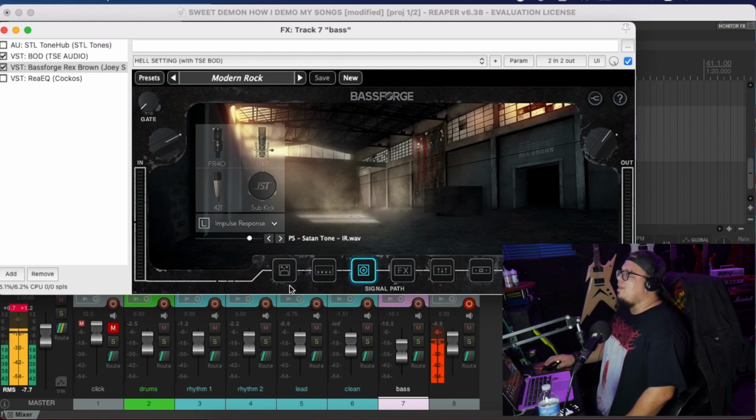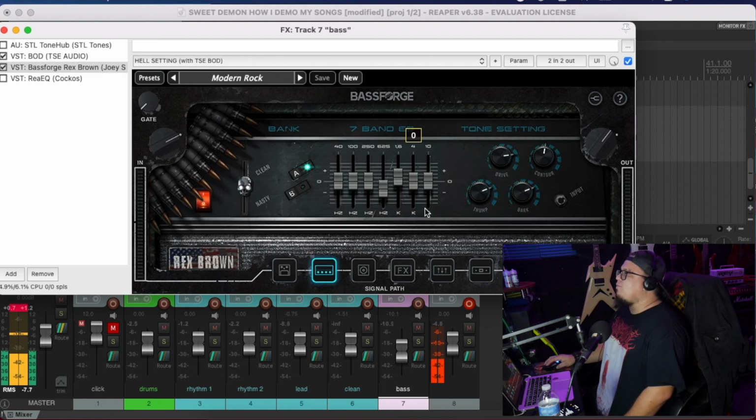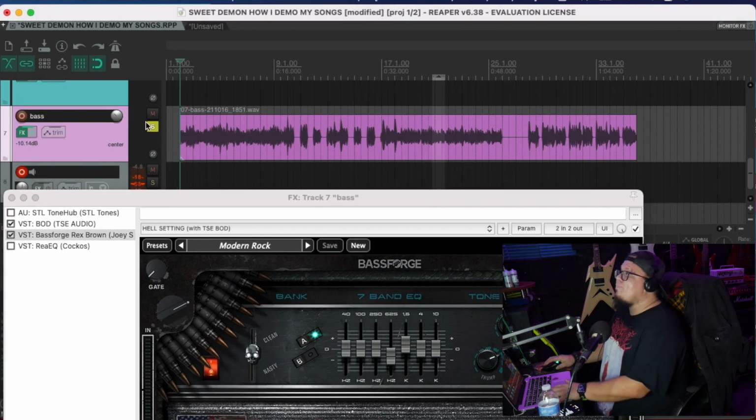This is my Hell setting. I have my Vintage 2 preamp on. These are all the settings for the head right now. We're not going to get too into that because this isn't really a bass guitar video, but just showing you what I'm using. So I have the BOD TSE Audio activated with the Bass Forge Rex Brown. I have basically the Sans amp at the top of the chain. Don't mind this, STL Tone-Up. That thing is deactivated right now, and so is my Rhea EQ. But just to show you guys how it sounds.